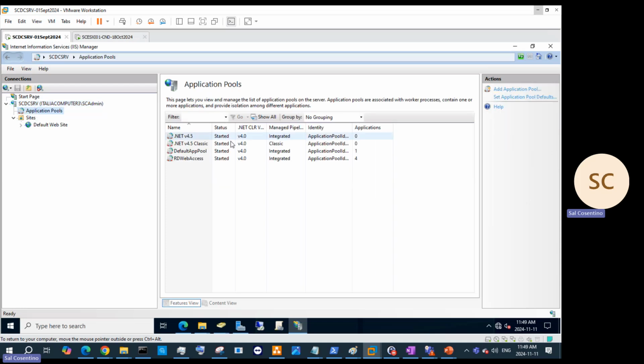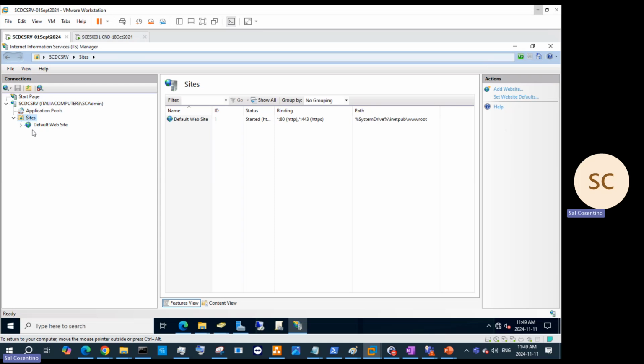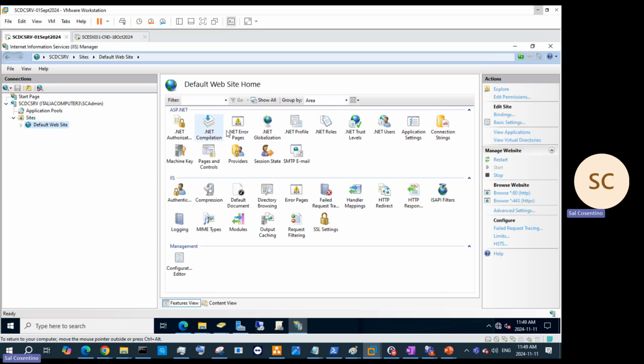Site, and this will have your pools, right? And that will let you manage the list of applications that are within your pool. Those are just associated with processes called worker processes, and those contain one or more applications, and they provide isolation among those different applications, right? So here's what the default website home would look like.